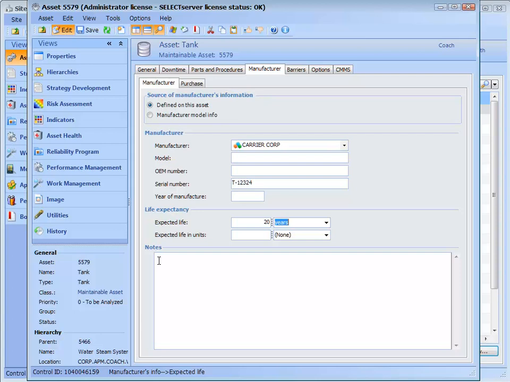If the asset being created is one of a manufacturer's models, the model information will already have been created on the manufacturer record. In this case, on the Manufacturer's tab, click the Manufacturer Model Info radio button. Then browse for the manufacturer. Select a model number. The model number must already exist and be included on the manufacturer record. The remaining model information appears automatically.